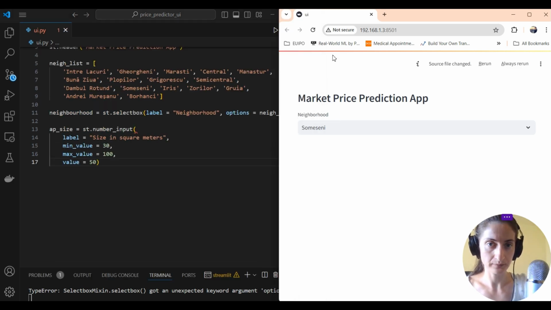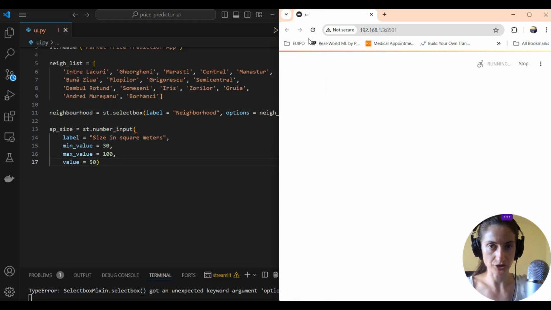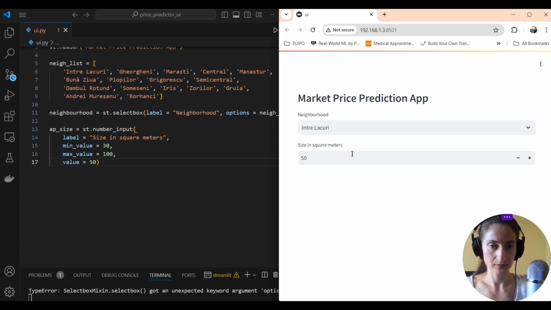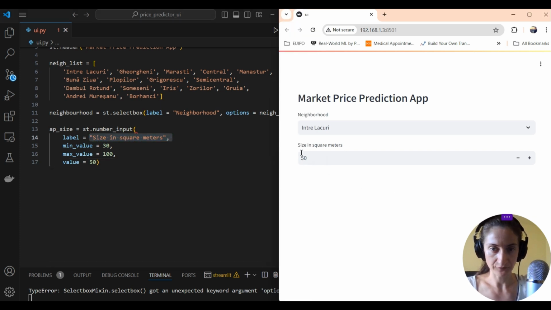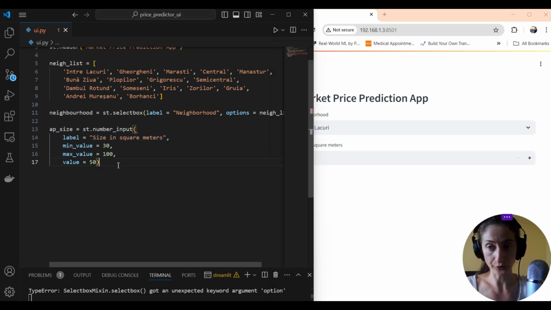We save our Python file and then refresh our Streamlit application, and we see that here is the label that we specified, size in square meters. Then we have here the default value 50. And then we can either use these two buttons here to increase or decrease the default value until the value that we want, or we can just type in directly the value that we want. And we see here that when adding 30, there is no possibility to lower that value even more.